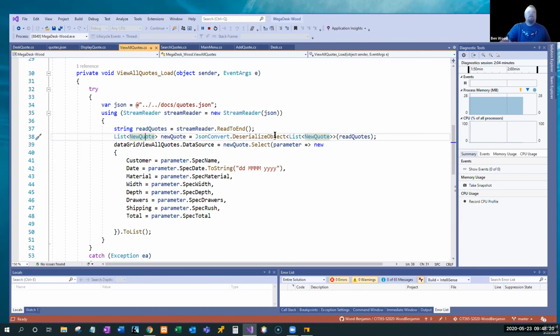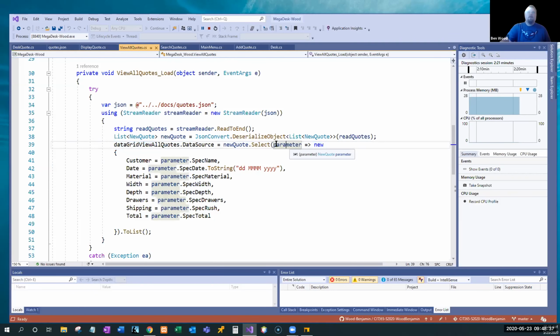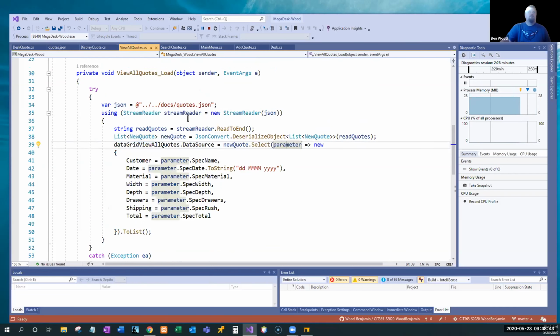We're deserializing the object from the list, and then we are displaying it in the data grid. This is where we're going to deserialize it. This is how we're deserializing it. We're deserializing that struct, and then we're just displaying each parameter out of that list, and then we are catching an exception.